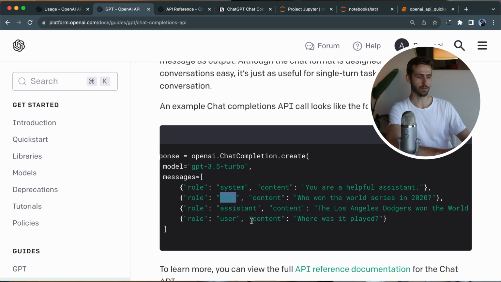Next, we're passing a user role message. This is like we were doing where we asked it a question to make me smile. Then, you can see in this example, we're actually passing in an assistant role message. What we're doing here is we're letting ChatGPT know about the context from the conversation that's happened up to this point in time. So in this example, what we want to ask ChatGPT is, where was it played? But in order to tell ChatGPT what it is, we need to give it the context of their answer to the previous question, which was, who won the World Series in 2020?